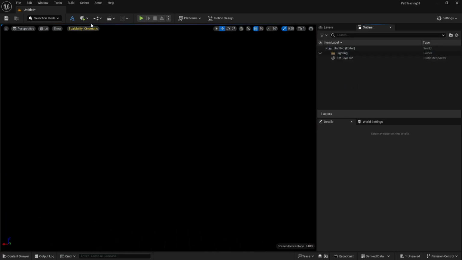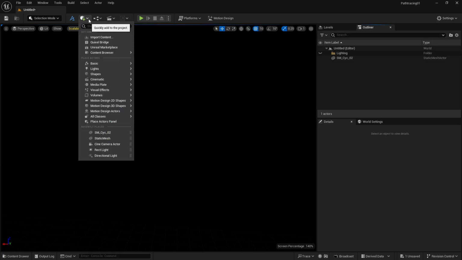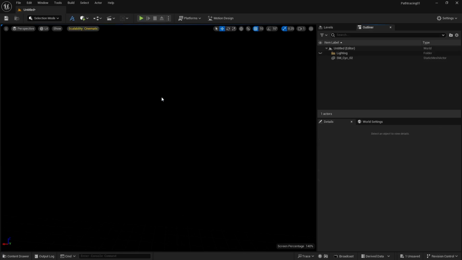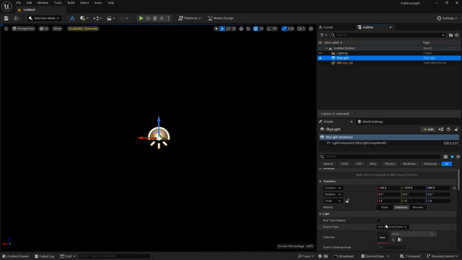Okay, I'm going to just get our skylight for the starting point. So let's just click on this icon here. Let's just go to light and let's just have a skylight here. And I'm going to just make sure that it is having a HDRI capture. So let's just change it to SLS specified cube map. And here I'm going to load a HDRI.